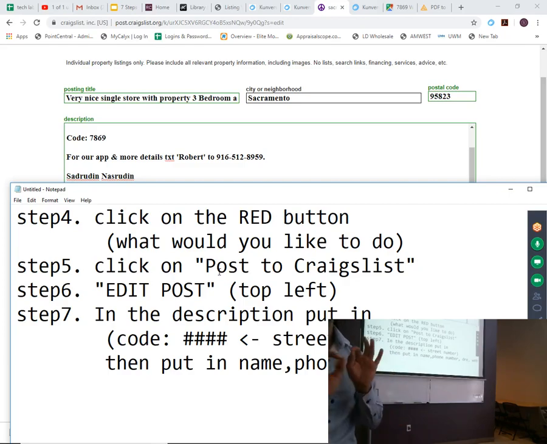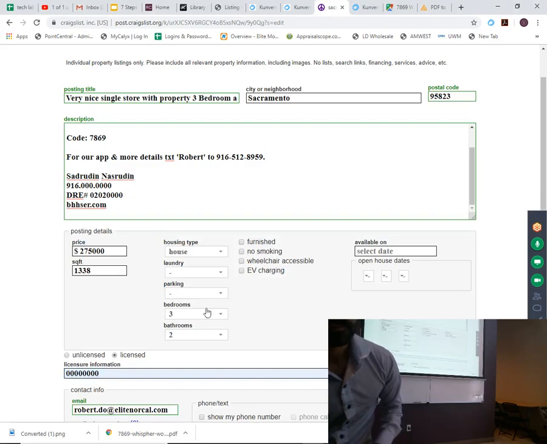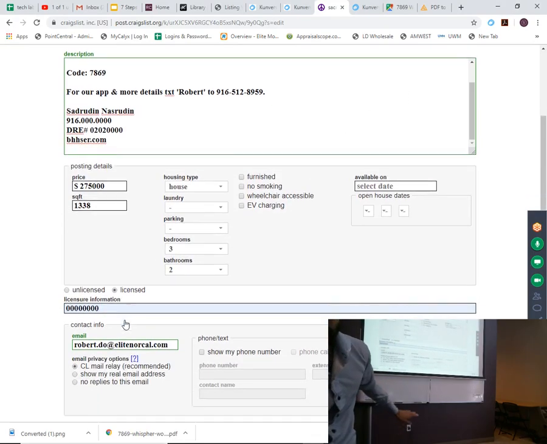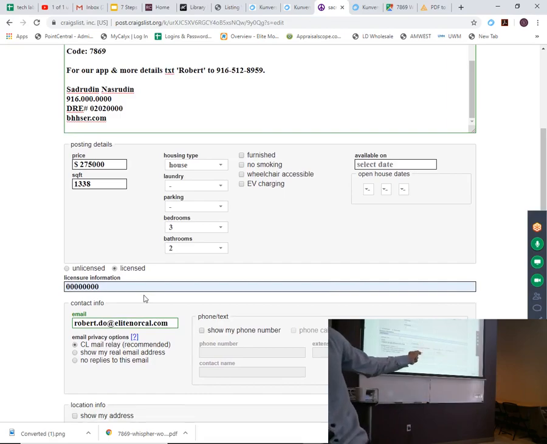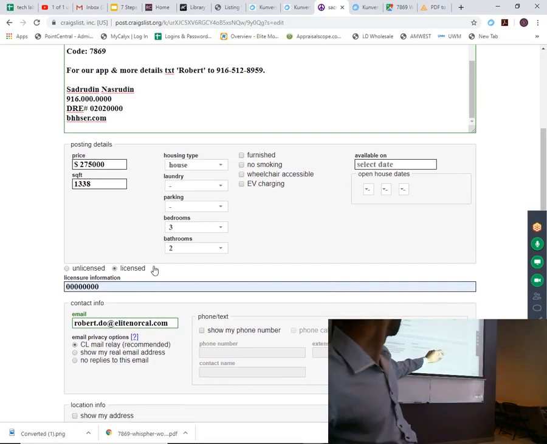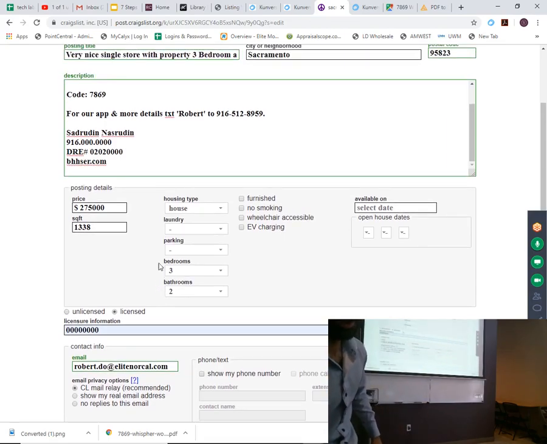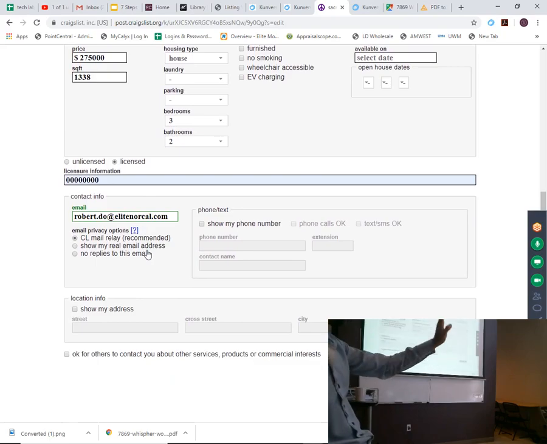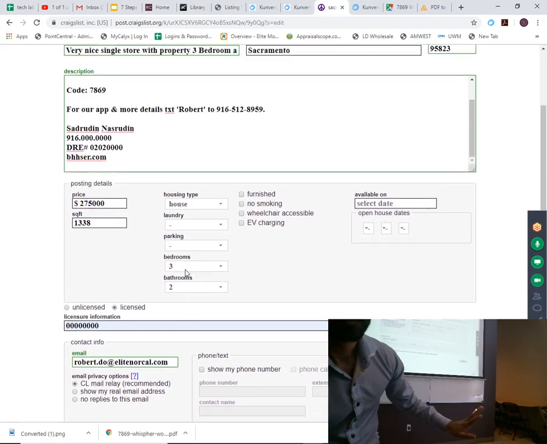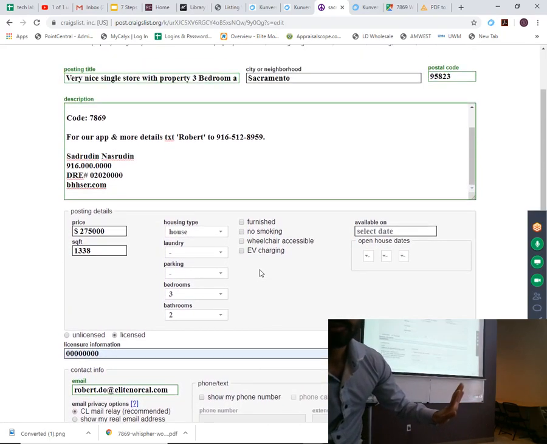After step 7, after you put all this information in, you are done. But on the bottom, there's a button that says license. Just click on license and put in the license information. We have it up here, but you can put it down here too. After you do this, leave everything else the way it should be.